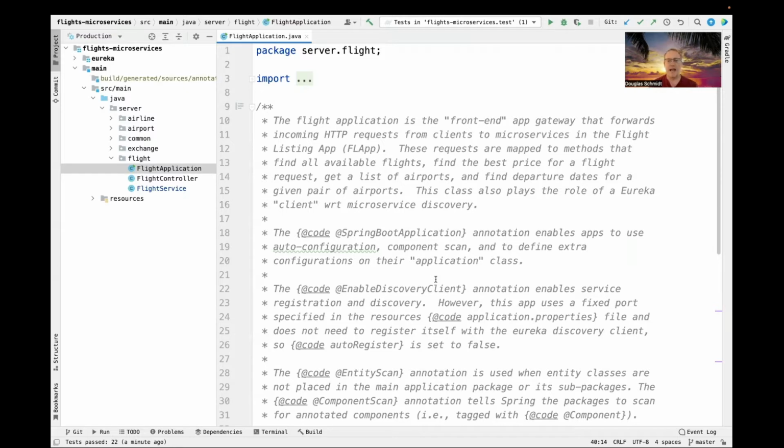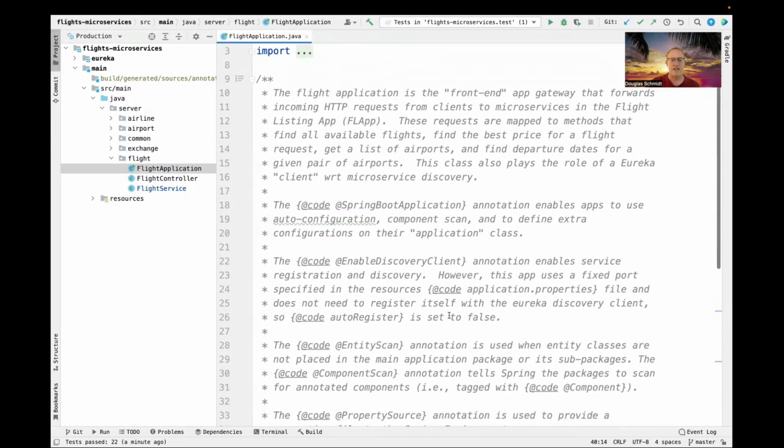app. And as we'll see, the requests are mapped to methods that will find all the available flights, find the best price for a flight request, get lists of airports, find departure dates for given pairs of airports, and so on. And it also plays the role of a Eureka client with respect to microservice discovery. So even though this is the app gateway in the server, it's actually a client from the point of view of Eureka. So this is essentially what's called server-side discovery.